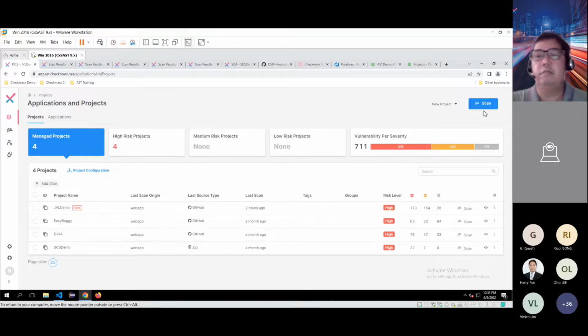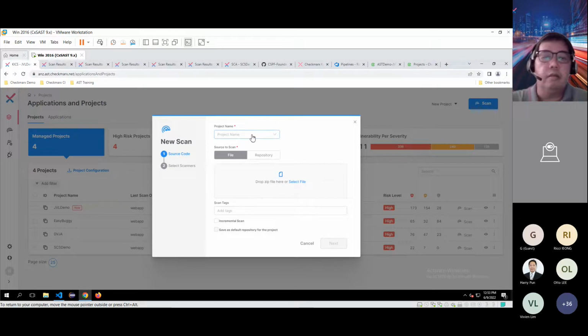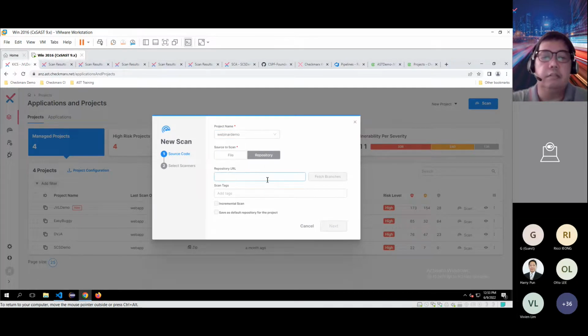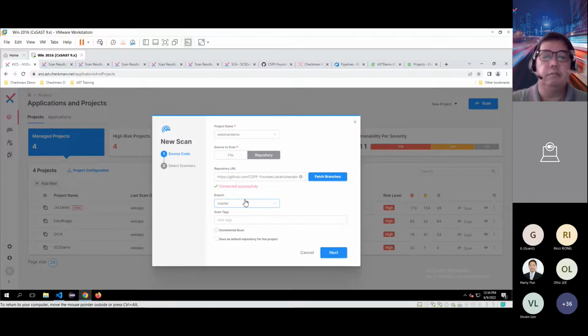I can simply create a new project. Then I can put, like, a webinar demo as the project name. Then I can copy and paste the repository URL. Because it's a public URL, I don't need to put in a username, password, or personal access token to access the repository. So I can choose the branch I want to analyze for application security risk or open source risk for this project.